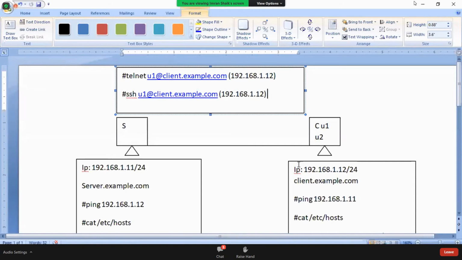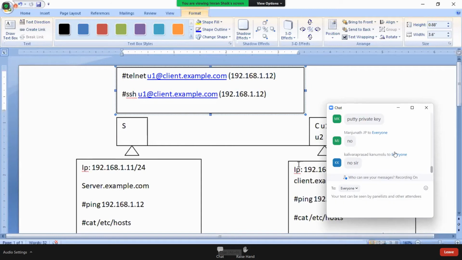Without a PEM file, we can create the EC2 instance. It's possible. By default, they provide a key option, and only if you select that key will the EC2 instance be generated. But without a key we can also generate it, but you are unable to log in. You can access the EC2 instance, but you are unable to log in.